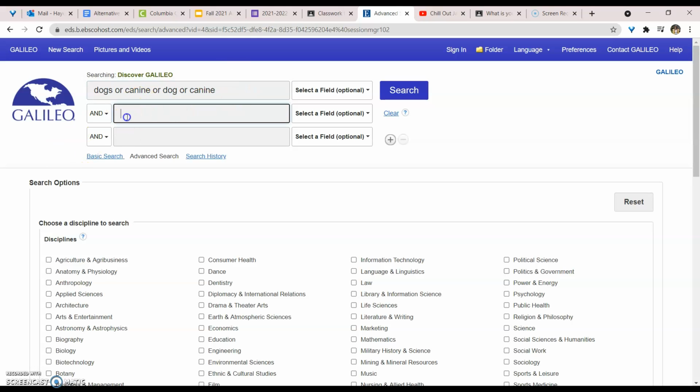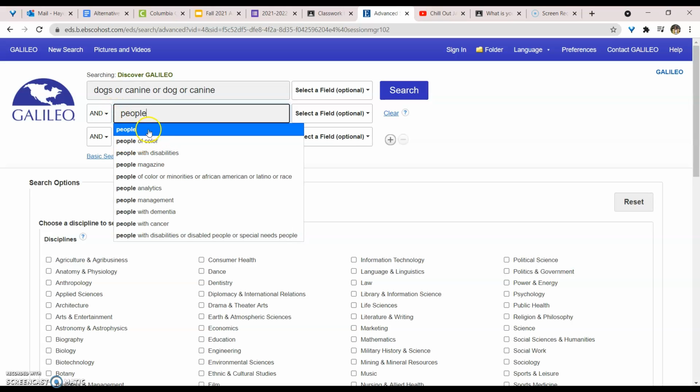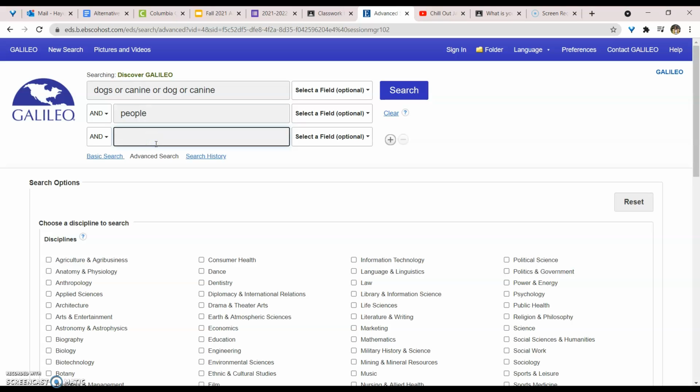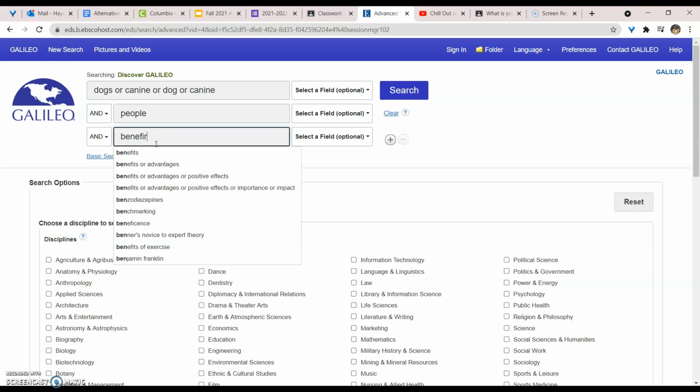The nice thing here is this and button. So I want to look up dogs and people, maybe, okay? Or maybe I want to look up the word benefits, okay? Now if I look up people and benefits at the same time, it might not give me what I'm looking for. But what I want you to notice is when I type benefits, I also have all these other options that cover more ground, okay?